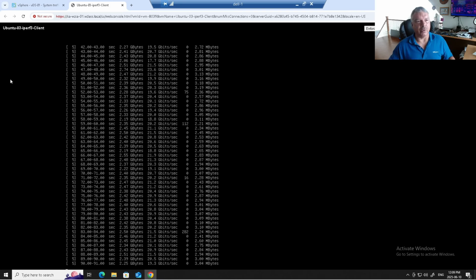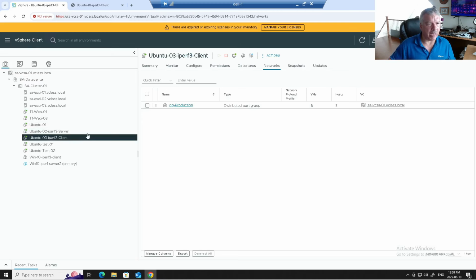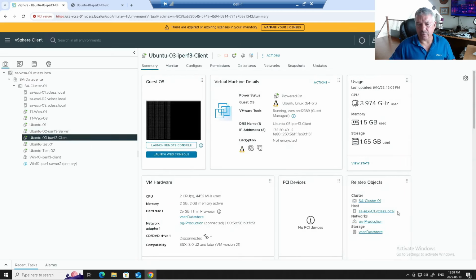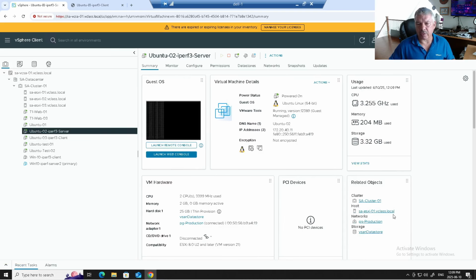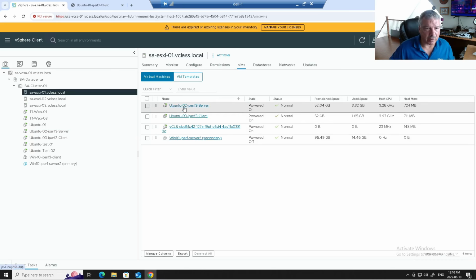What's going on? So what's going on here is if I actually go to my servers, if I go to the client and click summary, you'll see it's running on host 1, ESXi host 1. If I go to the server, it's on the same host. So technically, these two VMs are on the same ESXi server, which is host 1. Let me just show you again. I'll click host 1, I'll click VMs, and you see there the Ubuntu client and server are actually on the same ESXi host. Now, I know it's a VM, but it doesn't really matter. So technically, they're talking in memory. So they're not actually hitting that uplink to get to the outside world.